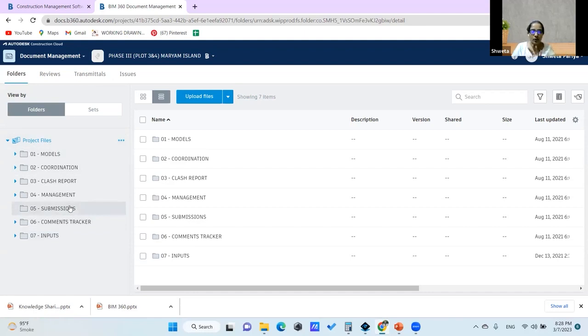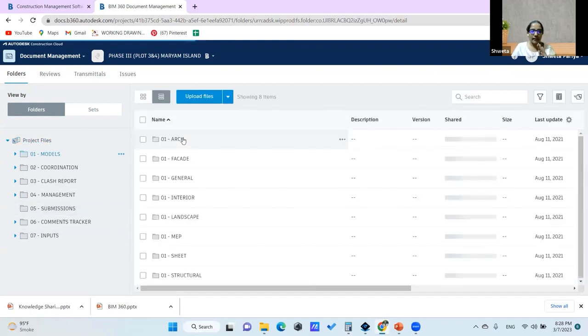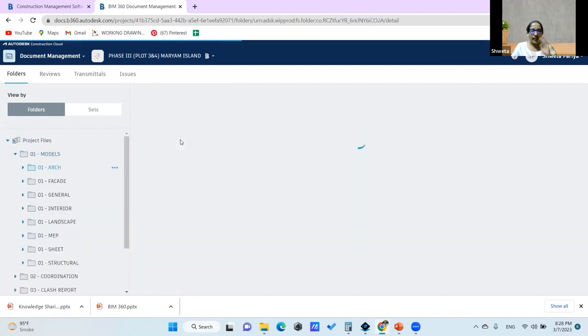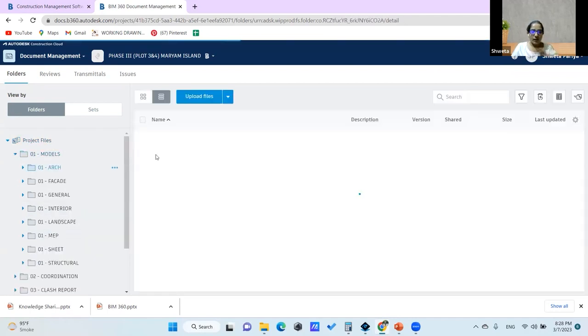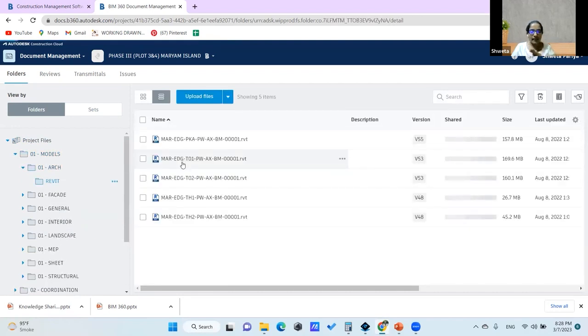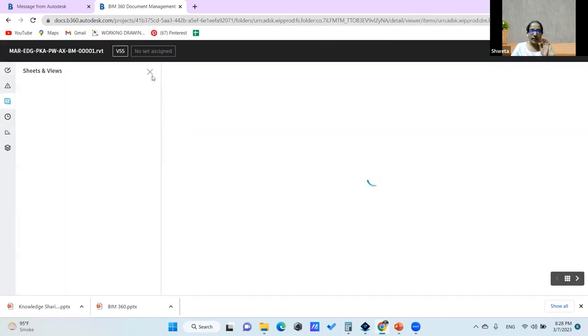There's nothing inbuilt. You can customize it as per your own project requirement and needs. You can create various folders, subfolders. It's completely customized and you can develop your own folder structure. So now let's say I enter on, this is my Revit model.